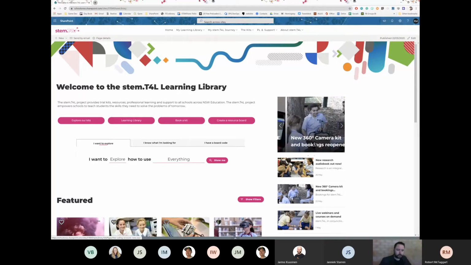But as well as that, what we were trying to do and what we are trying to do is build a community of practice around STEM. And if you don't know, STEM is science, technology, engineering, and mathematics in an integrated way.